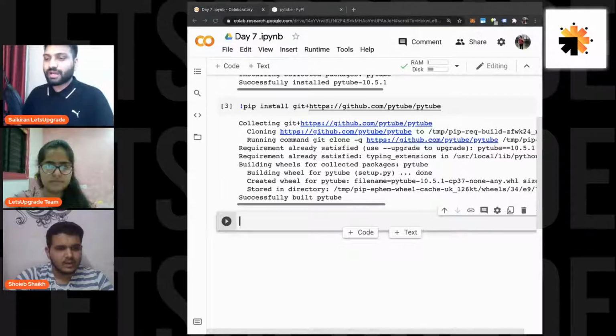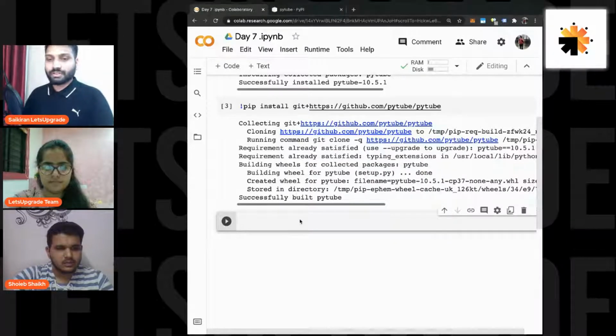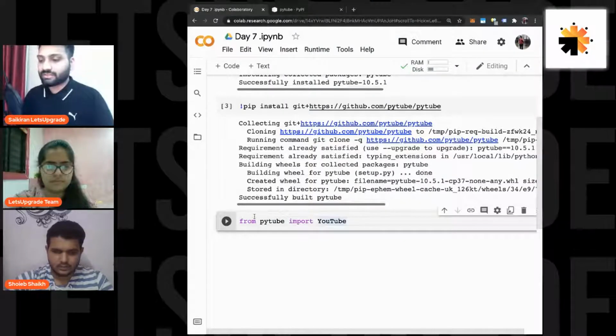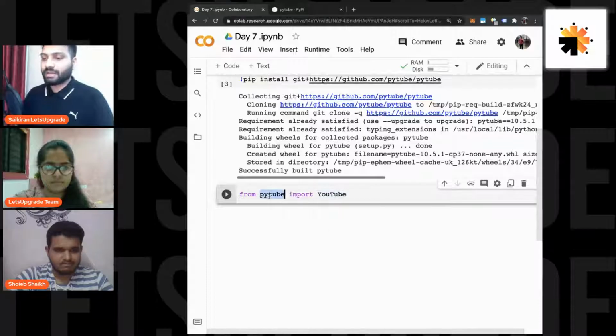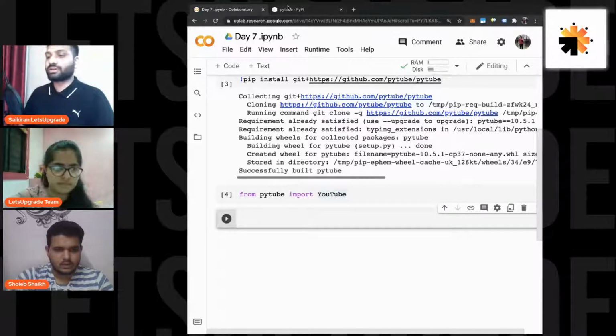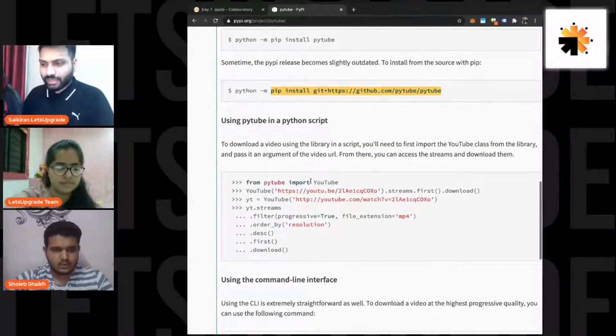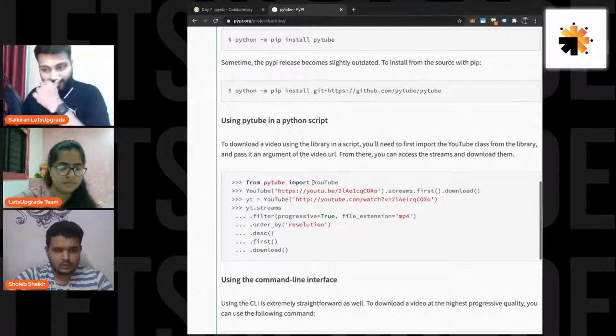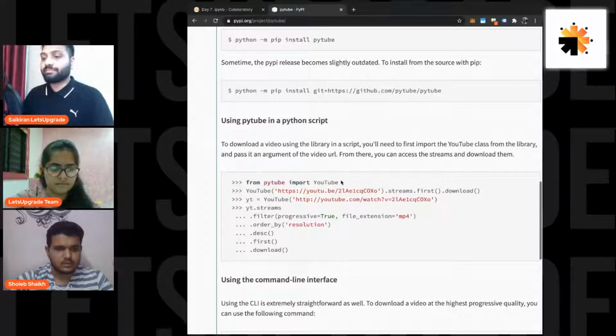Now what you need to do is import this particular PyTube. From PyTube you need to import YouTube. I got to know about this code from here: from PyTube import YouTube.